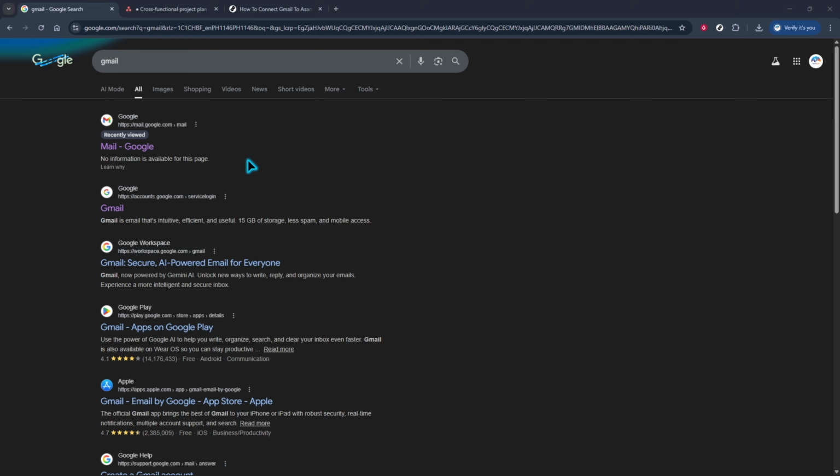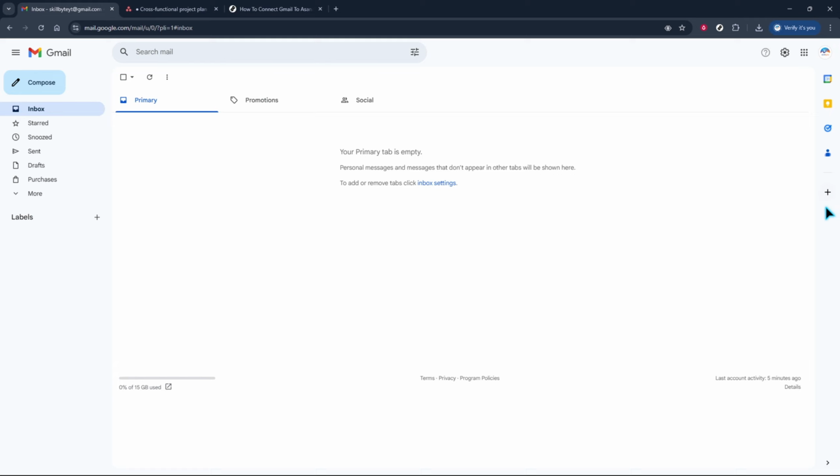First, open a browser and head to Gmail. If you're not already in your inbox, a quick search for Gmail and a click on the official result will get you there. Once you're in your inbox, look to the right-hand side of the screen for the vertical side panel. At the bottom of that panel, you'll see a small plus icon. Click that plus icon to browse available apps.